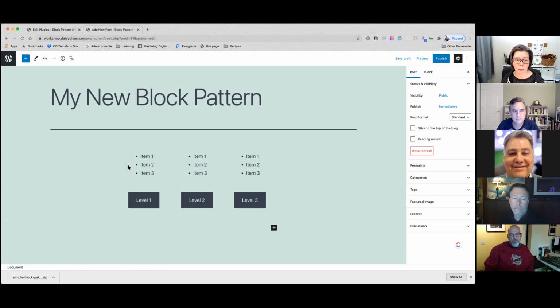Now the way the code for blocks works is it's just HTML markup. And if you were to save this and then go back to Classic Editor, you would still have all that same HTML markup. So it is kind of backward compatible. You can flip back and forth to some extent, depending on how complex your content is.